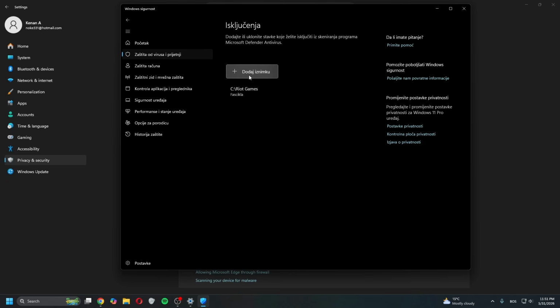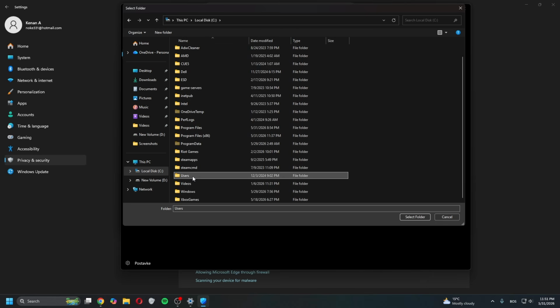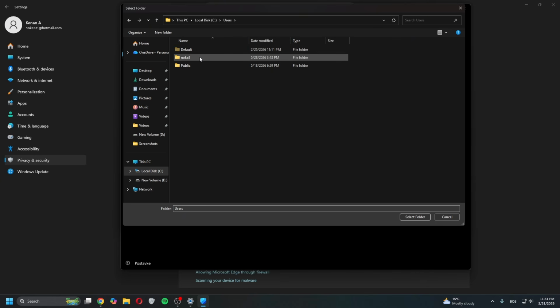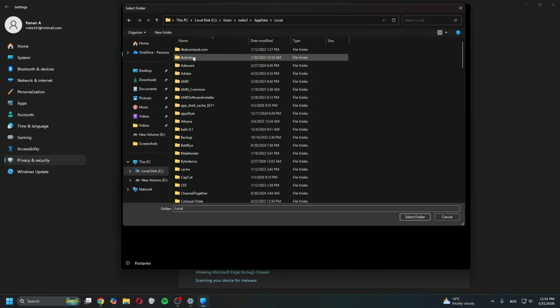And now you want to click here, add an exclusion. You want to click folder. So you want to go to local disk C, users. This will be different for you, but for me it's Note 3. Now go to app data, local.